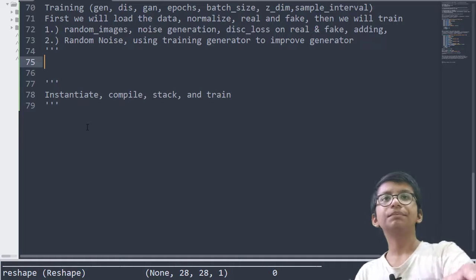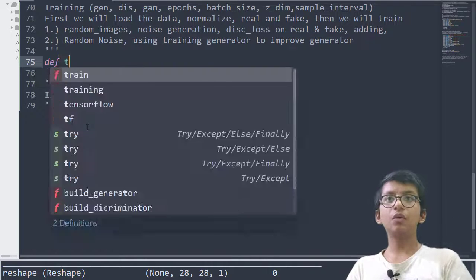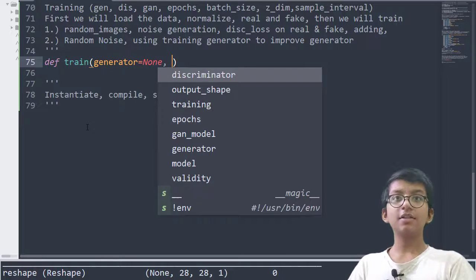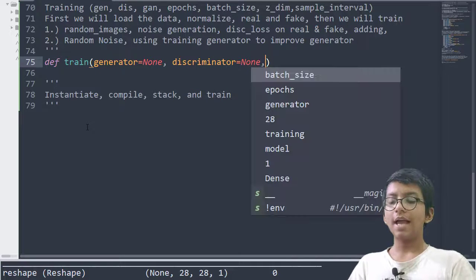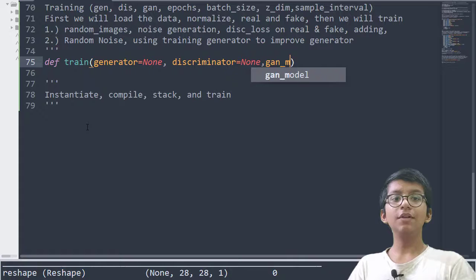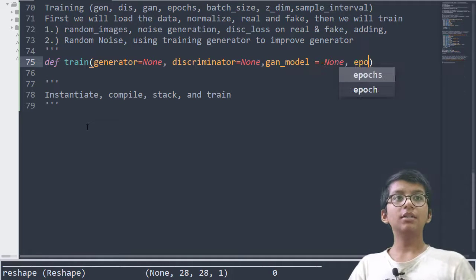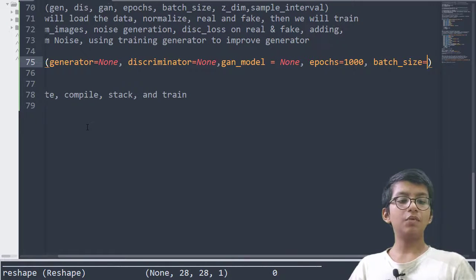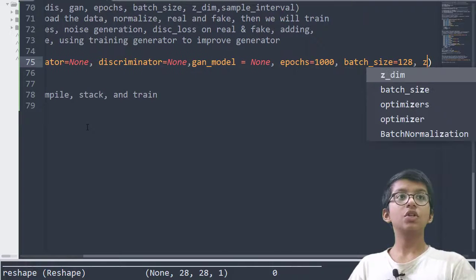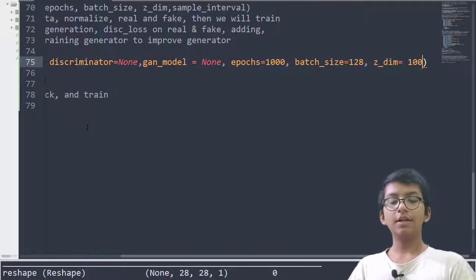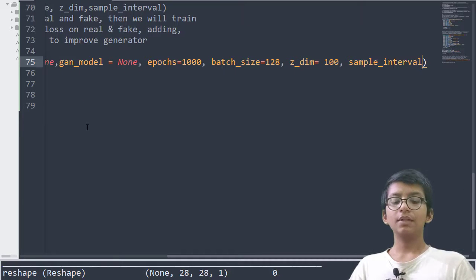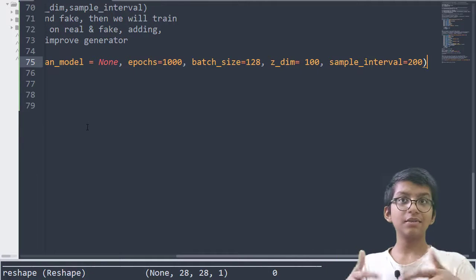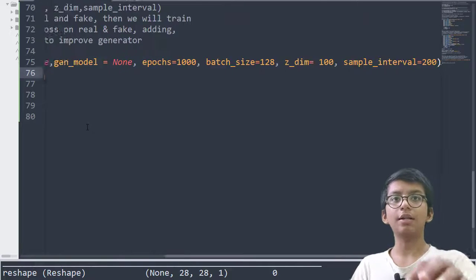We'll see that as we go further. Let's start the training function. It will take a generator, which let's set as None, a discriminator, None, and a GAN model, again None, and epochs, let's say 1000, batch size 128, Z dimension 100, and sample_interval equals to 200. This means after 200 epochs we print the images, that is, predict the image with the generator to see whether it is doing well or not.